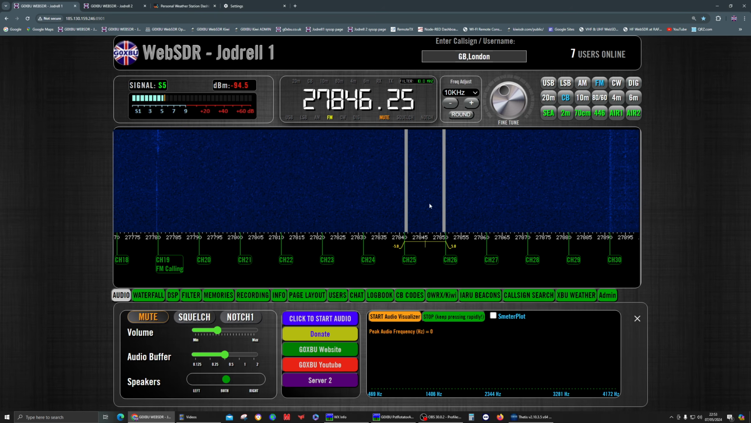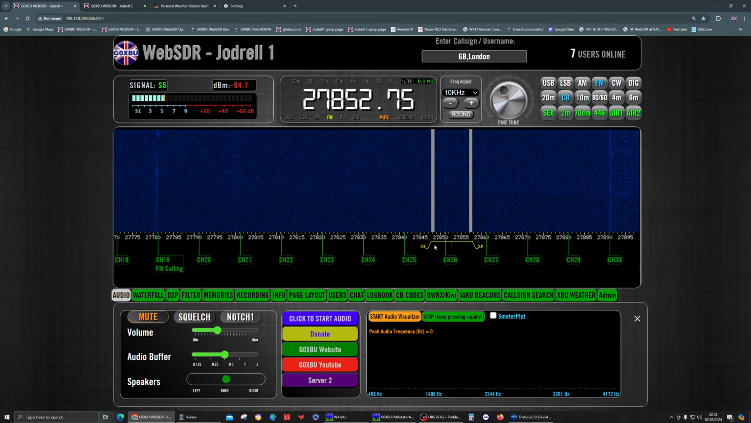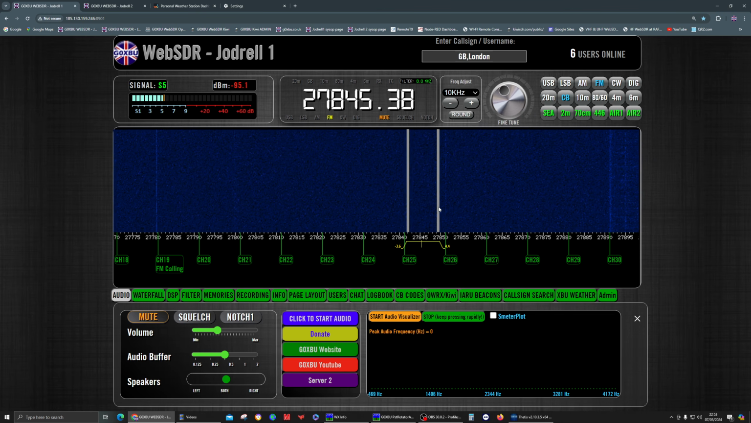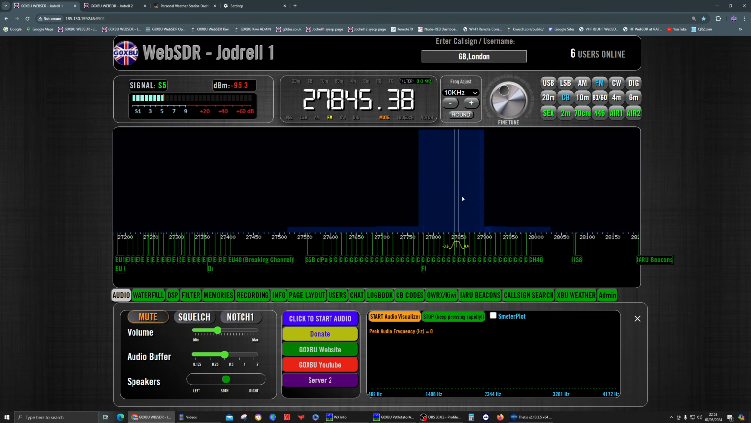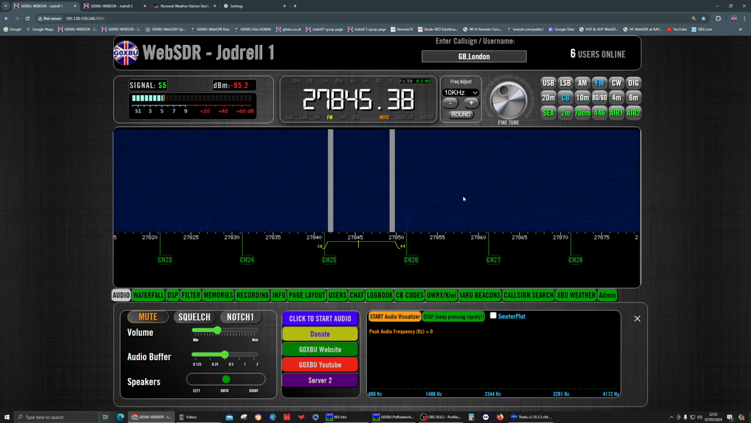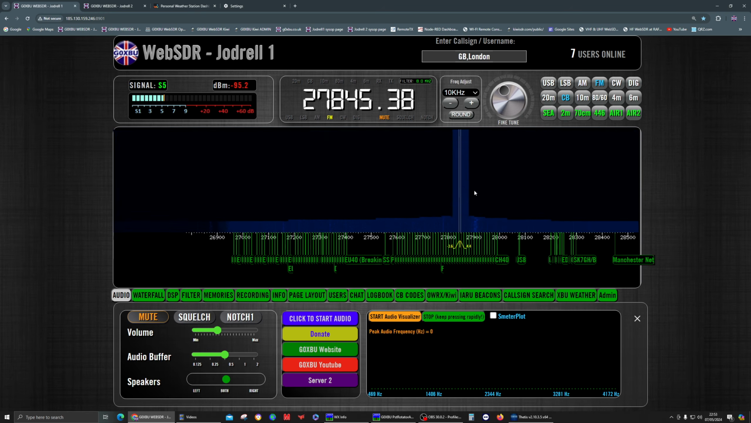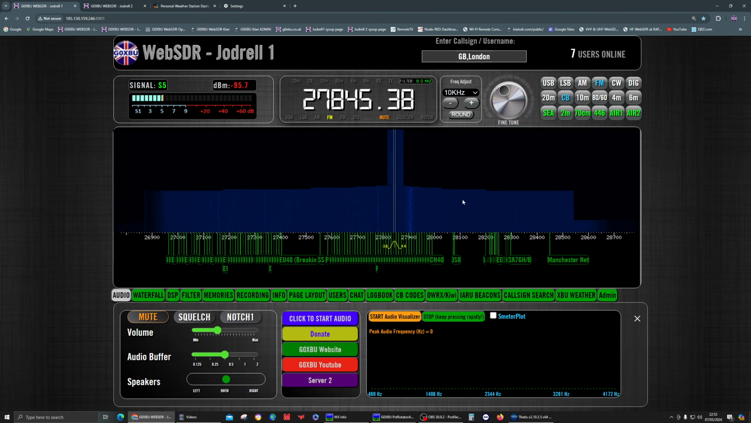Speaking of the waterfall, obviously we've got the filter size at the bottom. You can drag these directly if you want to shrink the filter on somebody and bring them out of the noise, as it were. You can roll your mouse wheel to zoom in and out to get closer in on signals, and just drag it left and right to fine tune where you want it to be.